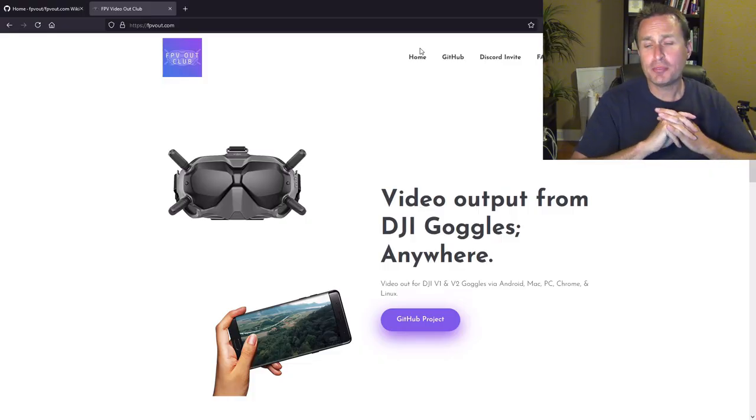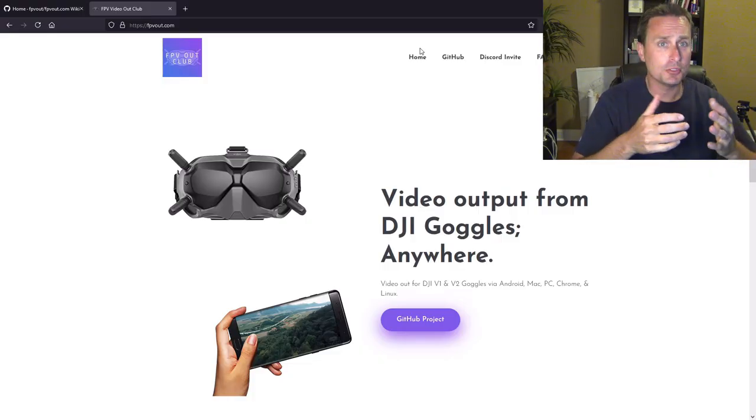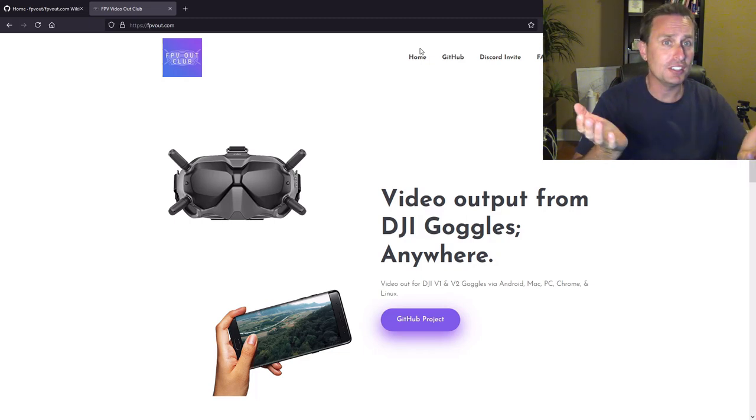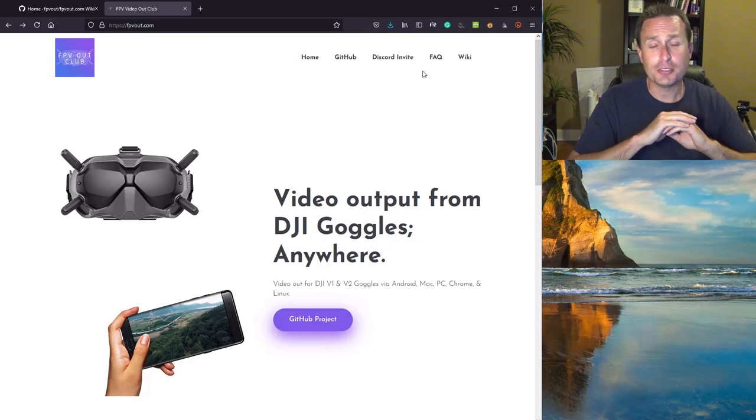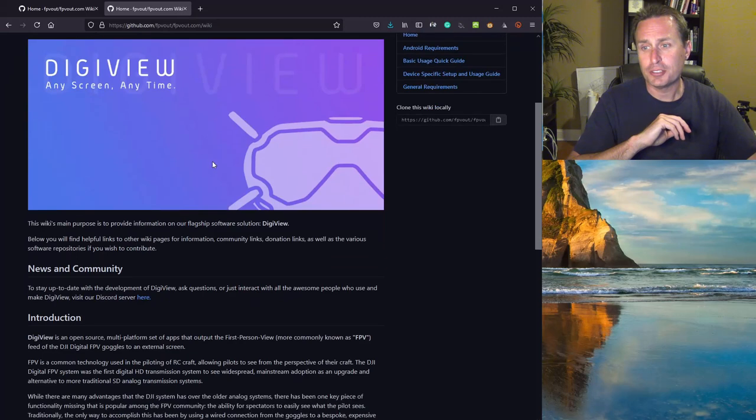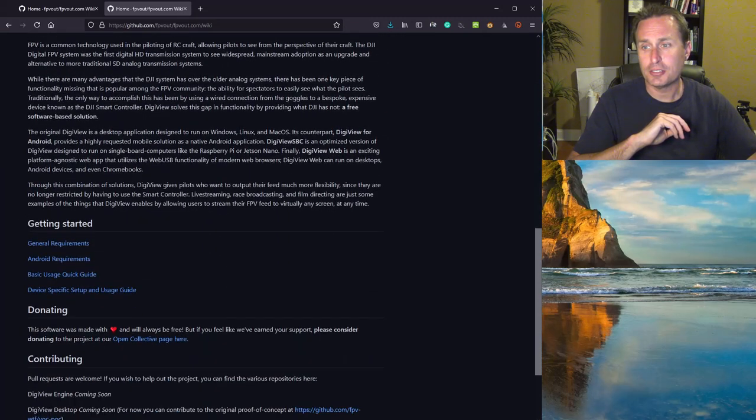So if you're not aware, the FPV Out project is an open source project to get FPV signal out of the DJI goggles, and you can put it on to either computer screen or they have an Android app. So the first thing you want to do if you want to use FPV Out is go to the website fpvout.com and then go up to the wiki right here. From here you can see the different methods that you can utilize. You can see requirements, so on and so forth.